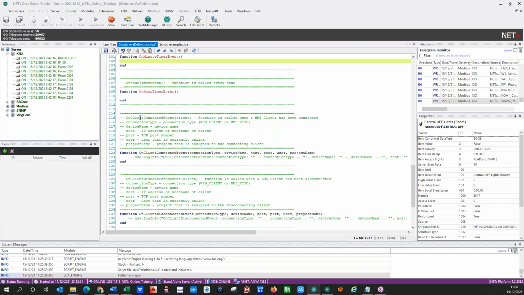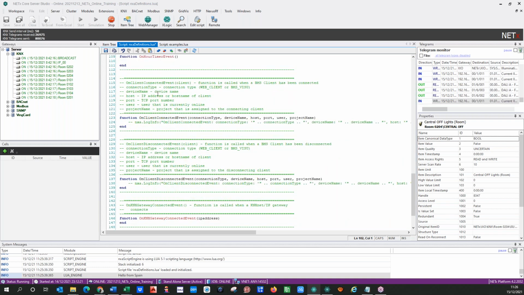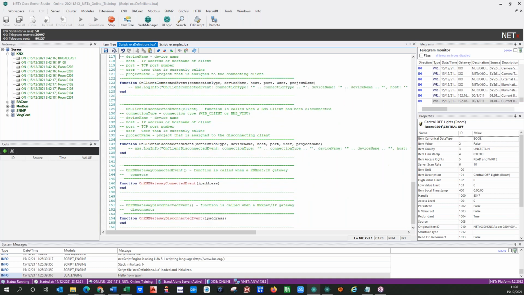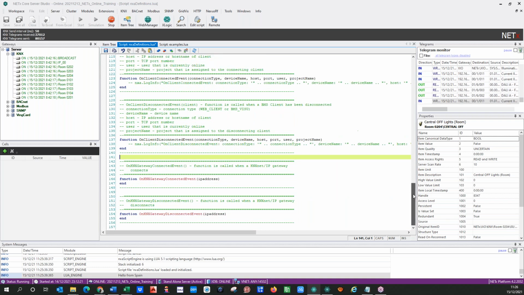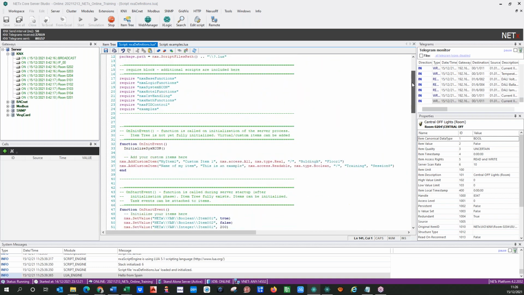And there are a lot of possibilities also about the client connections. Client means the visualizations. Client means the OPC clients. It could be web clients or visualizations. So it's really possible to know if a client is connected. You can do several things. If a client is disconnected, you can also do several things. So this is one small approach of what we can do with the Lua scripting, and we can do some examples now.